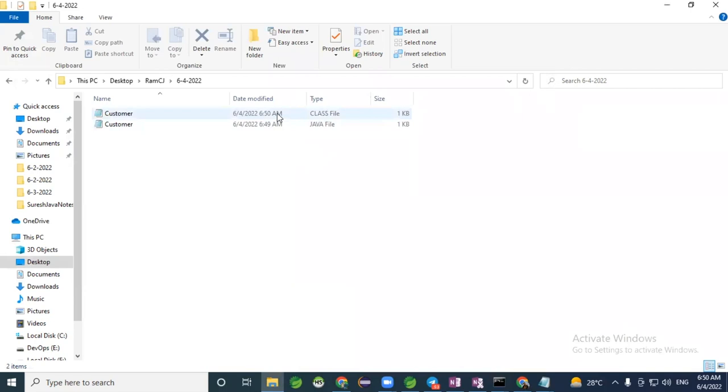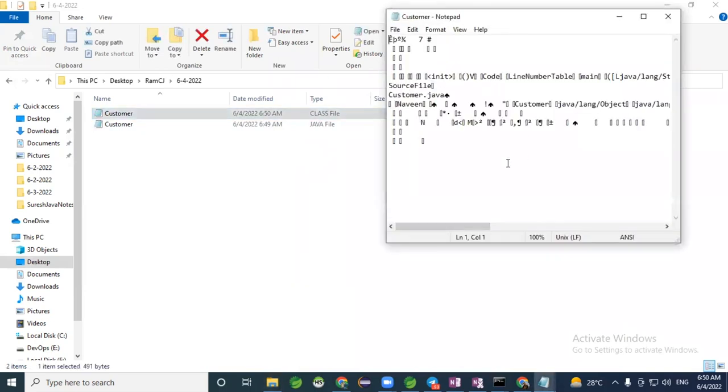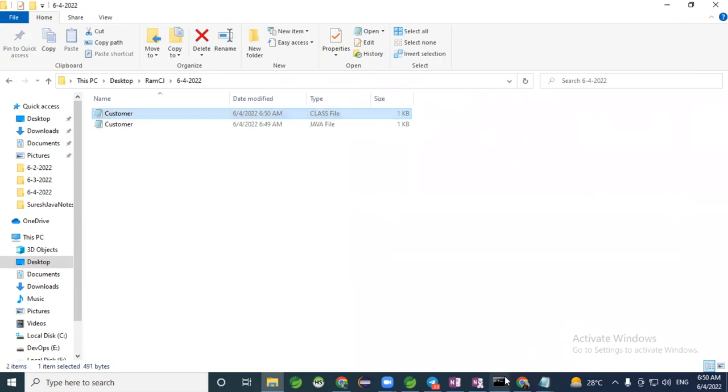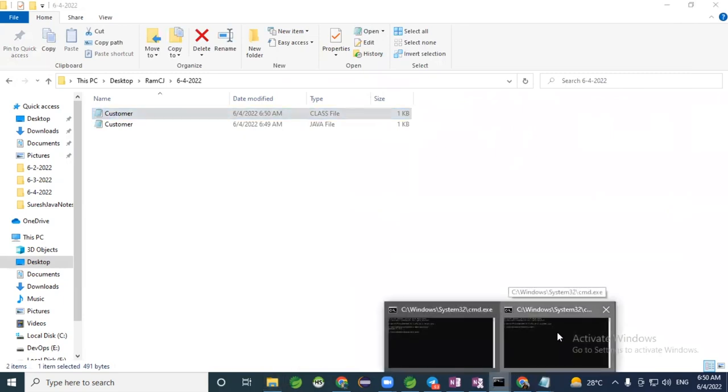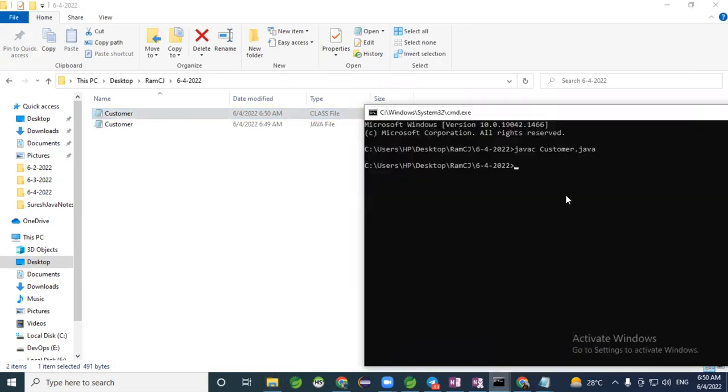Now observe, I will try to open. Can anyone read it? No, sir. No, this is low-level language. Low-level language is understood by the machine only. Once low-level language is available, we will give it as an input to your machine. How to give it? By using one command, the Java command.